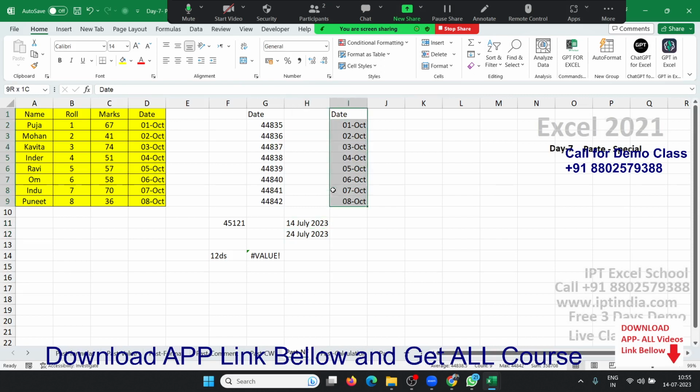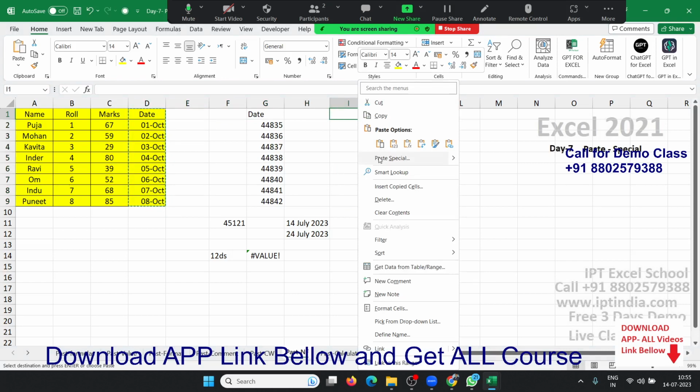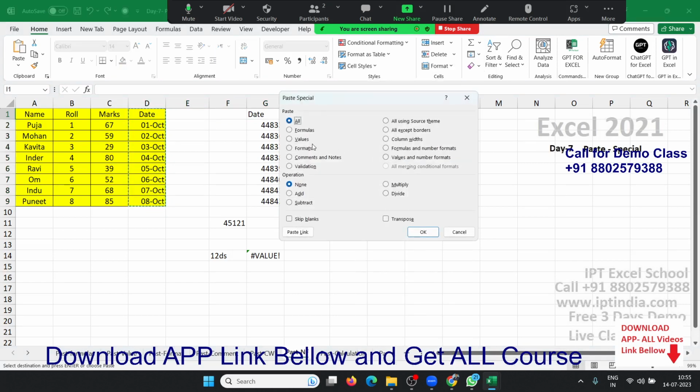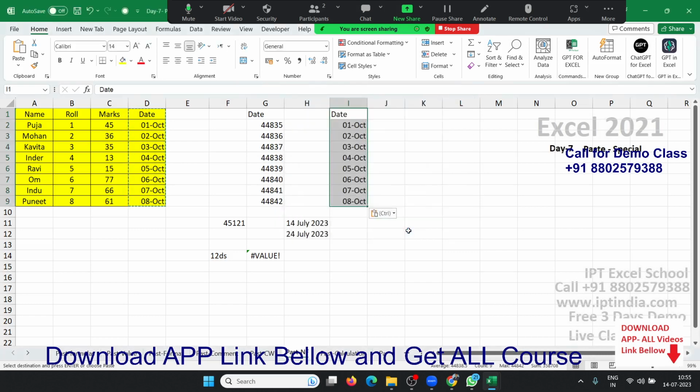Now the problem: when you paste as a value, it removes all formats, the date format also. So it pastes as a number. When you use paste as a value and you want to keep the date, time and number format, select the values and number formats option, and also formulas and number formats. Press OK. You can see all formulas are removed, but your date format stays as it is.